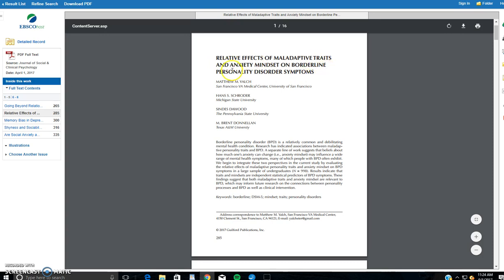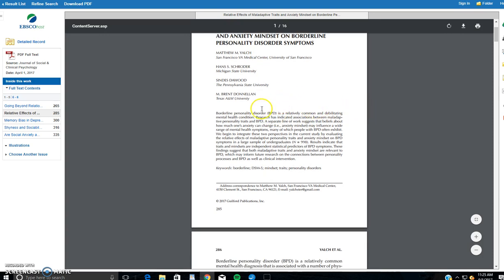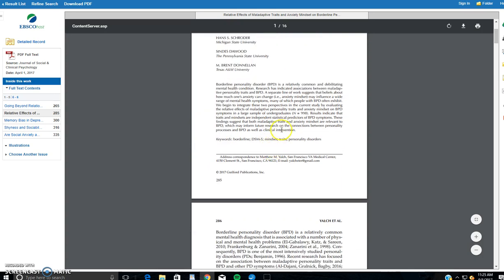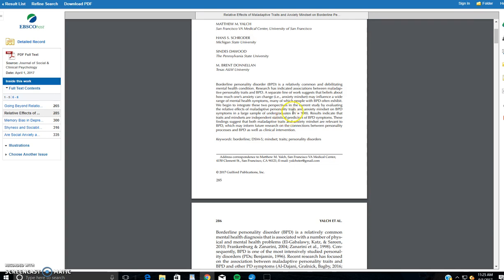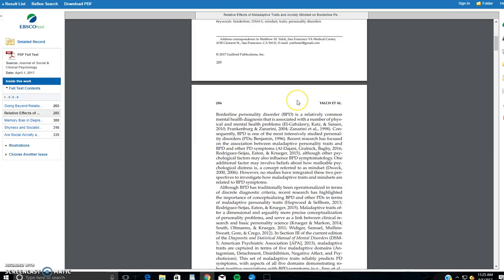This is the title. These are the authors, and you'll find that it's quite common for professional journal articles to have more than one. Not all of them do, but many of them are a collaborative effort, so they have more than one author. The next feature of a professional journal article is this abstract, as it's called, and it's just a one paragraph summary of what the study was about, what the article's about, and what their conclusions were.